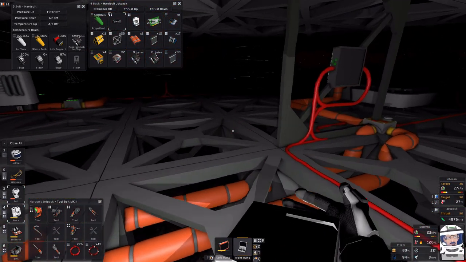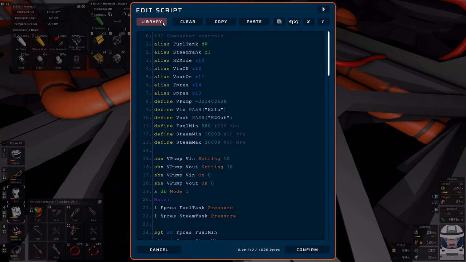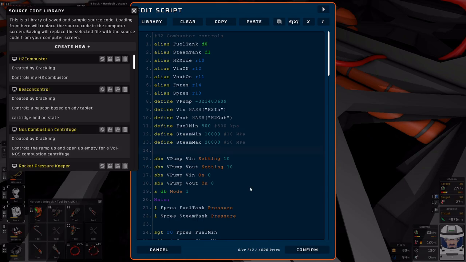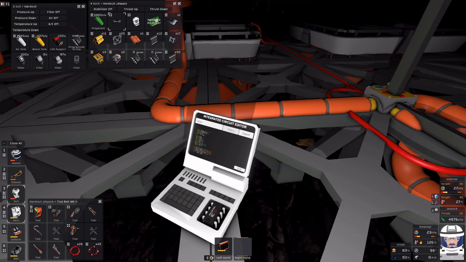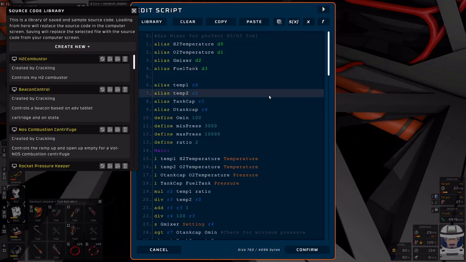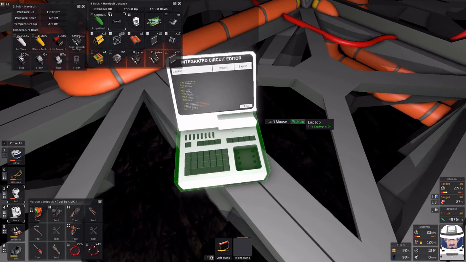Actually, before I do that, I really need to save this for myself. So, library, H2 combustor. Controls my H2 combustor. There. Because I do want to load this. Just to show that I screwed it the heck up, but I fixed it. See, I fixed it. It was way the heck screwed up, but now it's fixed.